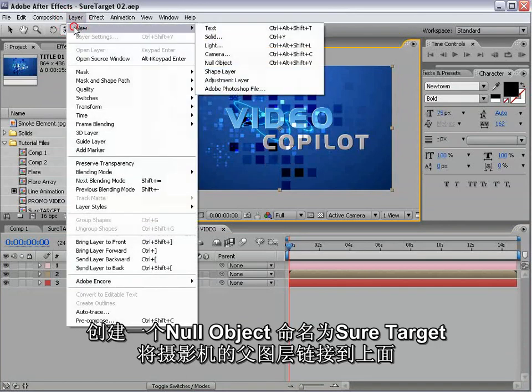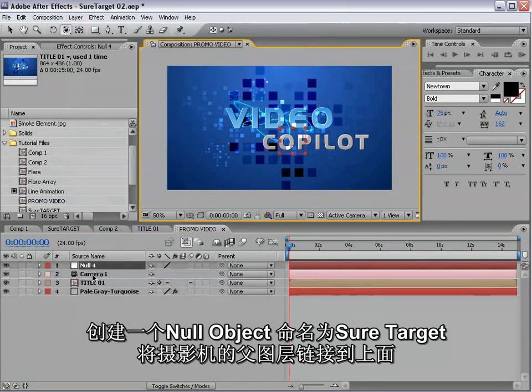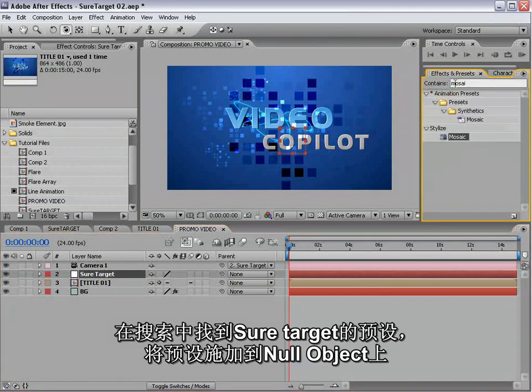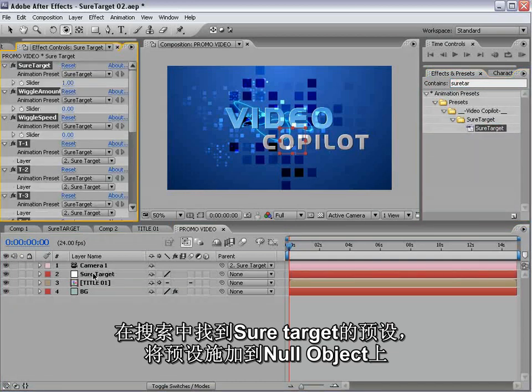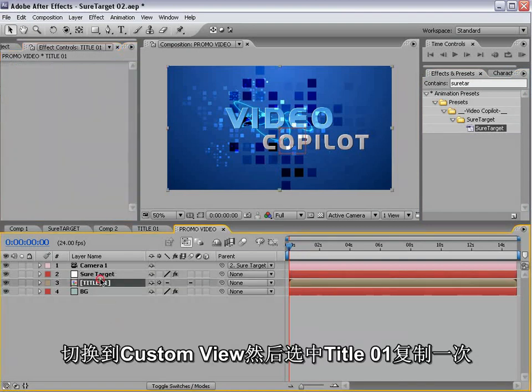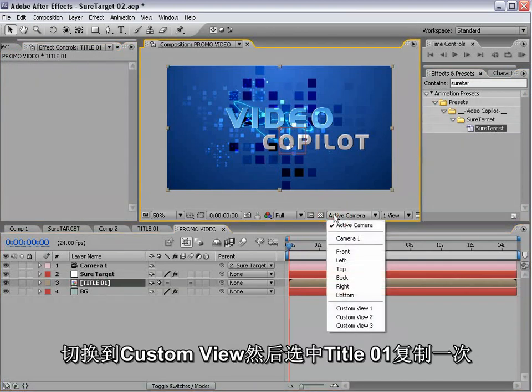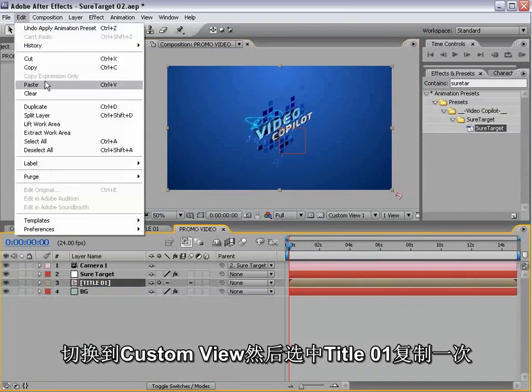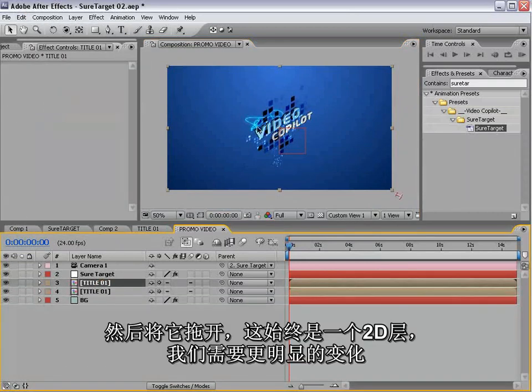So I'm going to also create a null object, and we'll call this Sure Target, and I'll parent the camera to that. Come over to the effects and we'll type in Sure Target, and we'll take our Sure Target preset and drop it onto that null object. Now our Title 1 is right here. We'll switch to a custom view, and I'm going to duplicate the title. Edit, duplicate. And then I'm going to take that title and move it around.